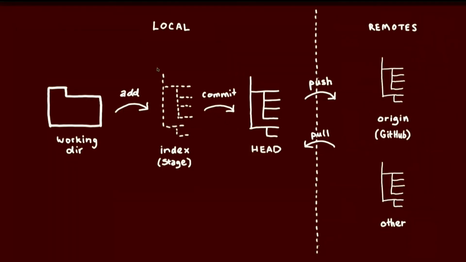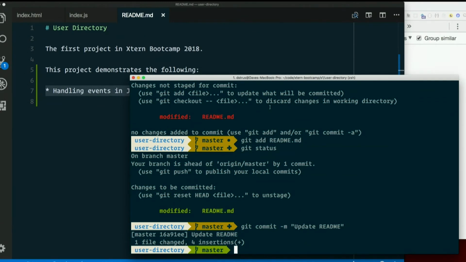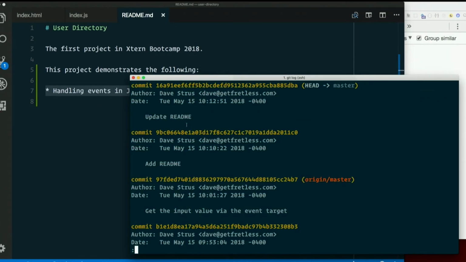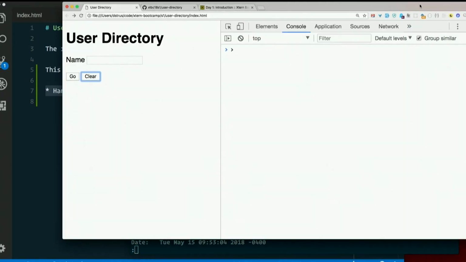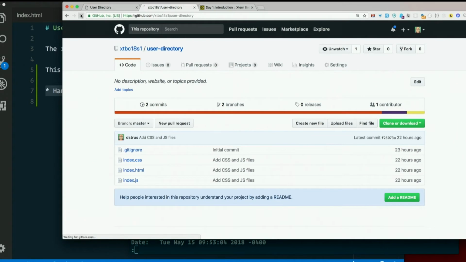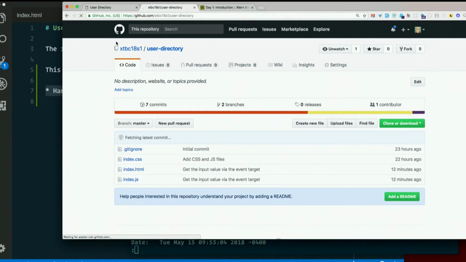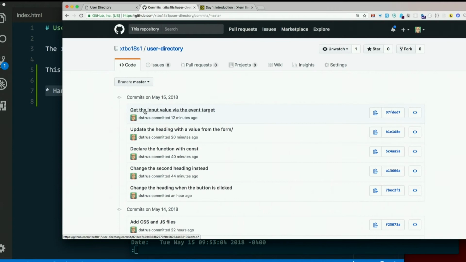Now it has moved from the staging area to the actual repository on our machine. If we do a git log, we'll see those commits. Add readme, update readme. Now I haven't pushed in a while, so if I look out on GitHub at my commits, I'll see 7 commits. The last one was get the input value via the event target. So notice I made more than 1 commit before I pushed. That's fine. When you push, it will just push all the changes since the last time you synced.